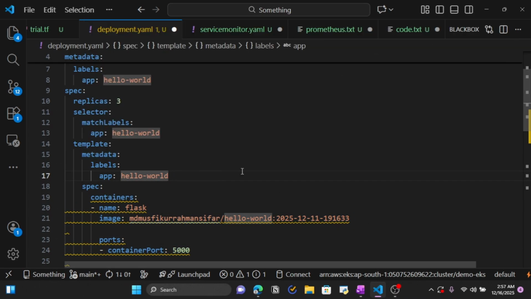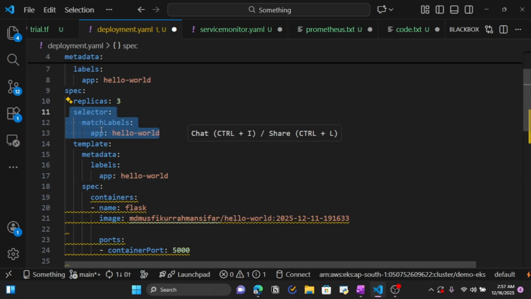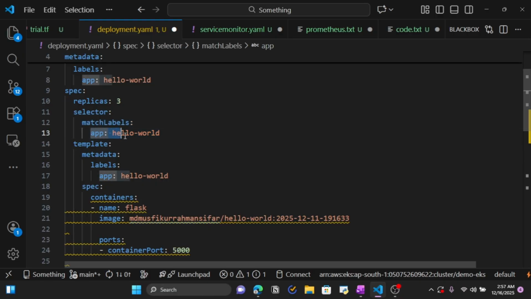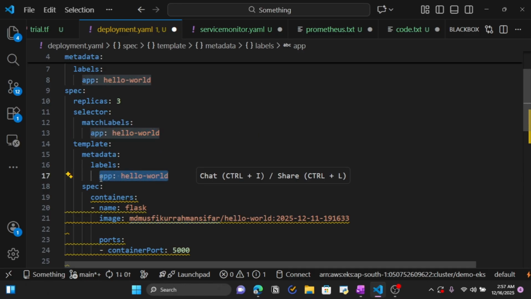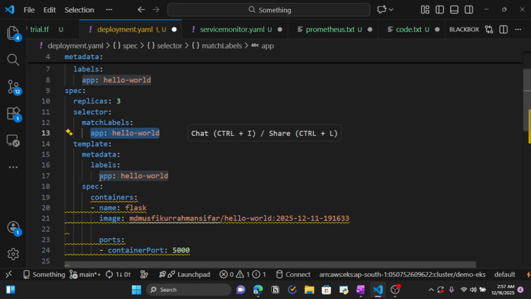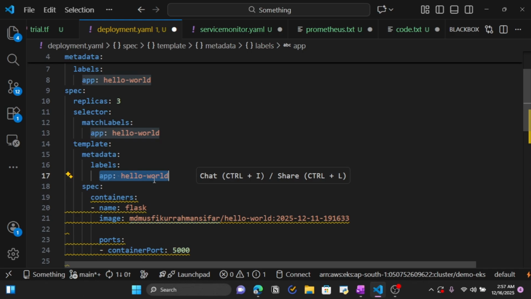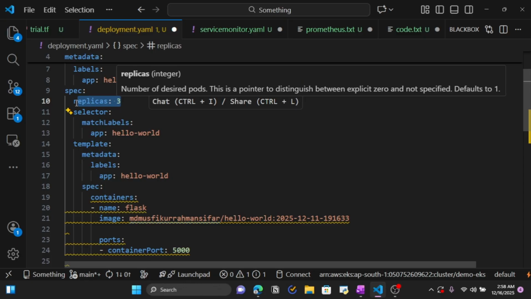Now if you go above, there's something called selector, and something called matchLabels. What it is doing is matching labels. Whatever pod has this exact label, app: hello world, it will attach to that. For our case we have hello world here, as you can see, matching. This is why it is able to catch this pod by the labels. Clear? Okay. Then there comes replicas. This is for the replica set.